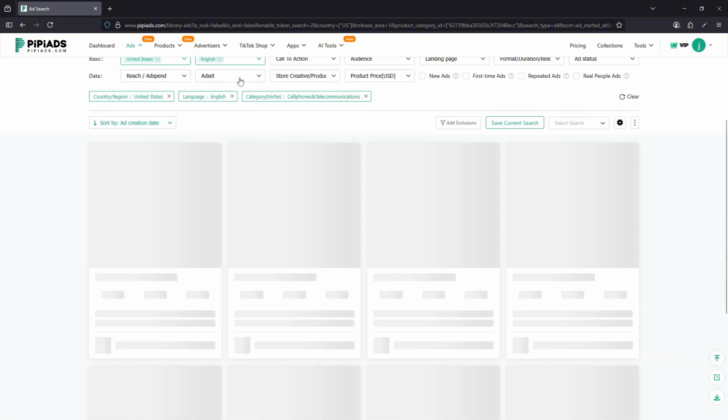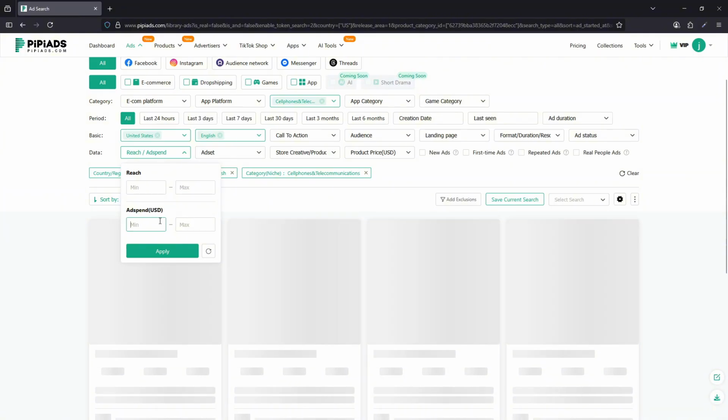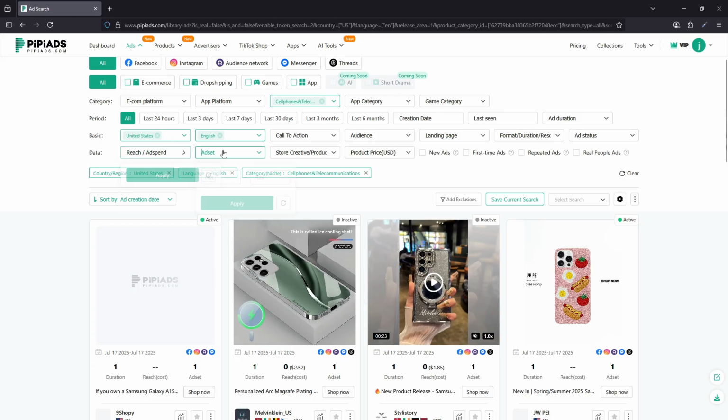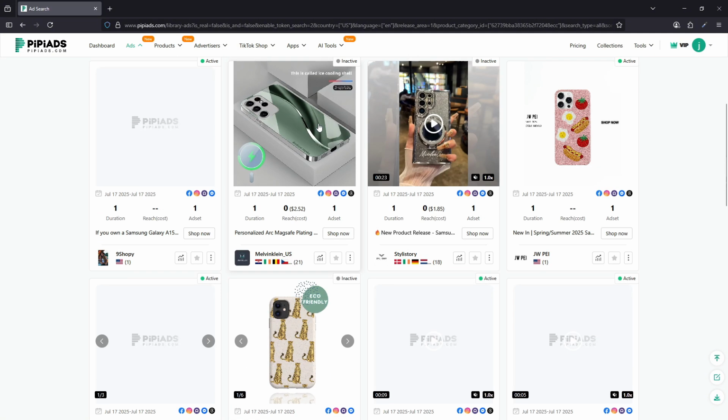Now, over here, we have a few more things you can look at. Here we have the data, okay? So here you can choose the reach and then the amount that has been spent on the ad, or the ad cost. Okay, here we have the ad set. I'll explain what the ad set is a bit later. Okay, you can also filter by the product or by the store. Okay, the store creative products here.